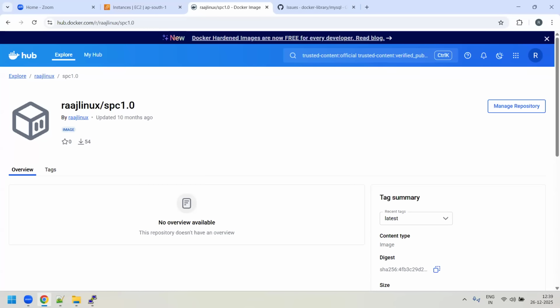Similarly, whenever I want to run any application inside my Docker container, that application should be built as an image. Without an image, you cannot just take an application. Suppose I have my Java application. For example, I have something like a Spring Pet Clinic, colon something 1.0 hyphen something dot jar file.